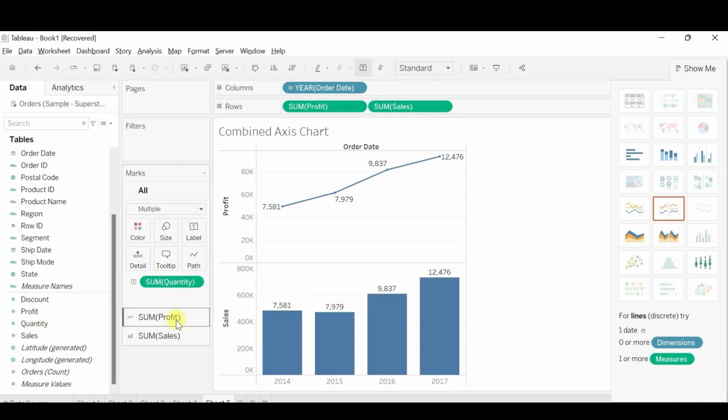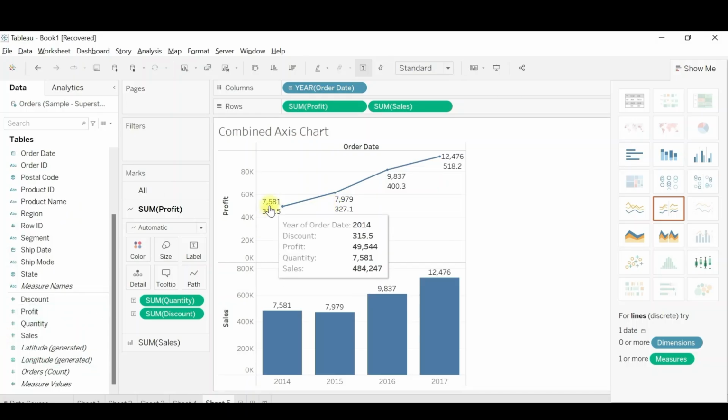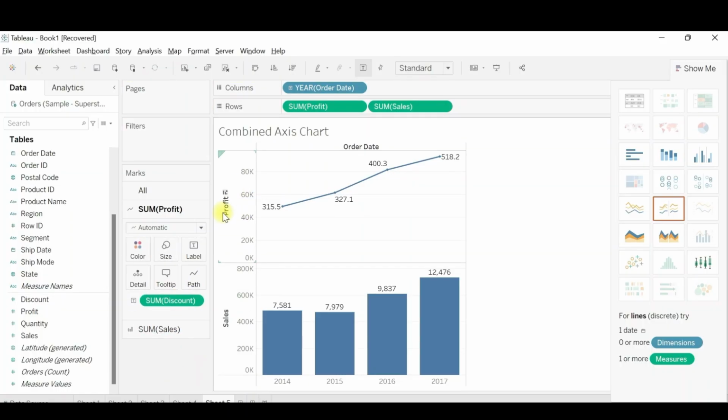Now if I need to make some changes only to the profit, I don't want quantity to be visible here, I want discount to be visible. I'll click on profit marks, I'll drag and drop discount, and push it to the label. So now what you'll see is it is showing the quantity and the discount because both of them are available here. So if I need to remove quantity, I can drag and drop it in the empty place. So now your profit line chart shows the discount as the labels and the sales chart shows quantity as the labels.